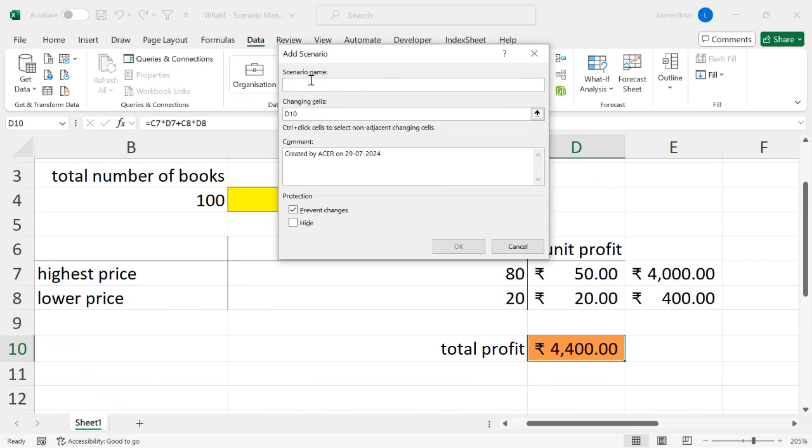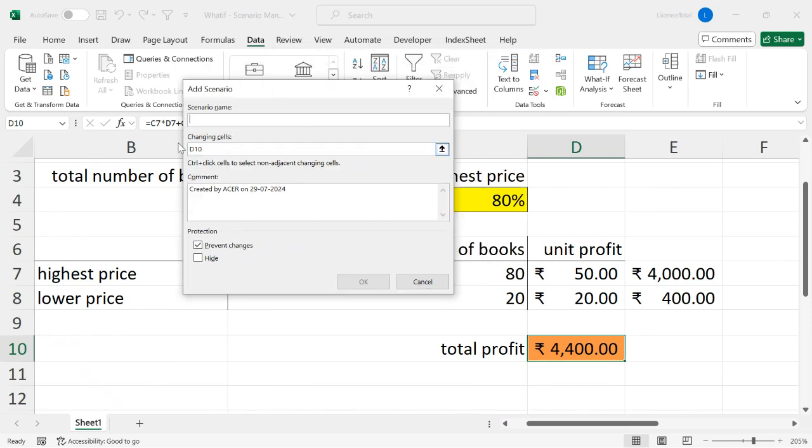First thing, it is asking for the scenario name. What is the name which we have to give to this scenario? You can give any name, but here I'm just giving 60 HP. 60% higher price, that is 60 HP.